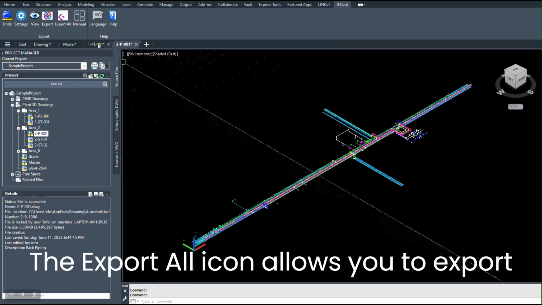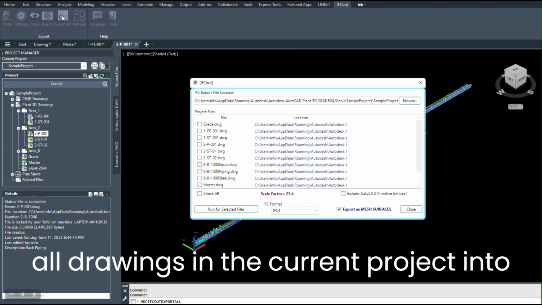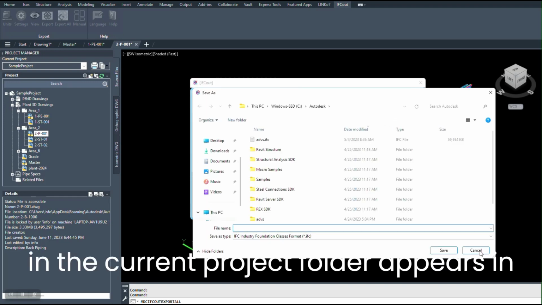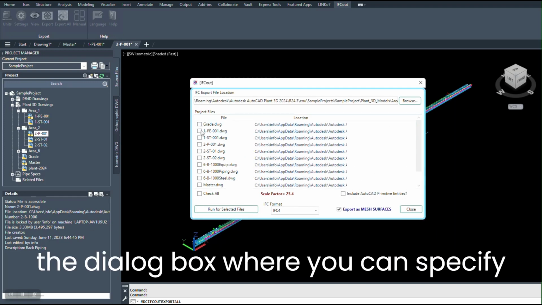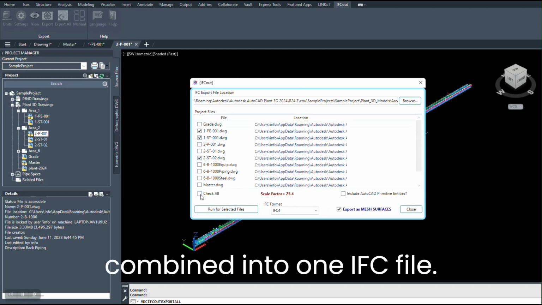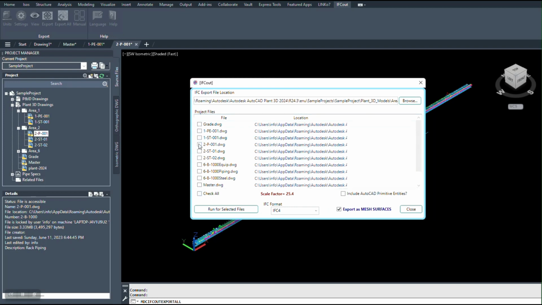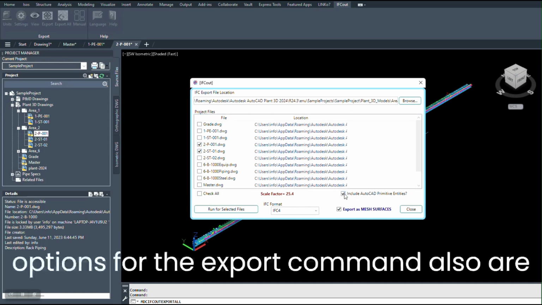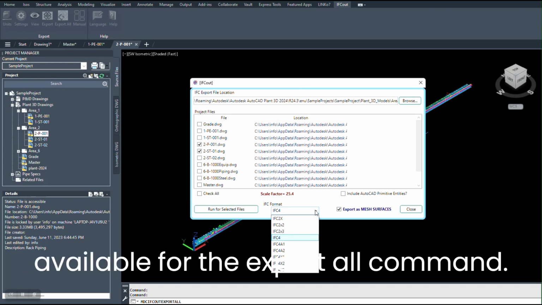The Export All icon allows you to export all drawings in the current project into one IFC file. The drawings in the current project folder appear in the dialog box, where you can specify which drawings you want to export combined into one IFC file. You can also check all. The same options for the export command are also available for the Export All command.